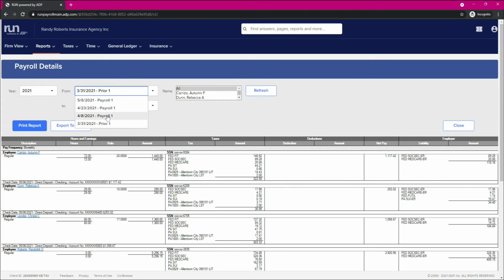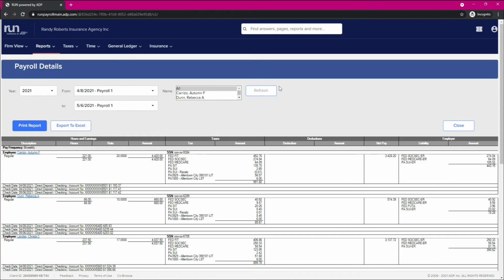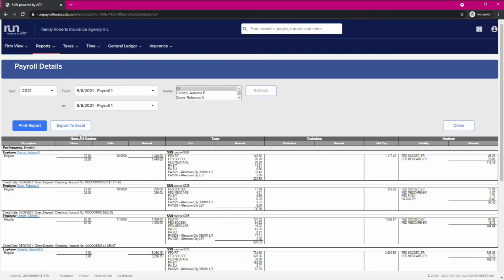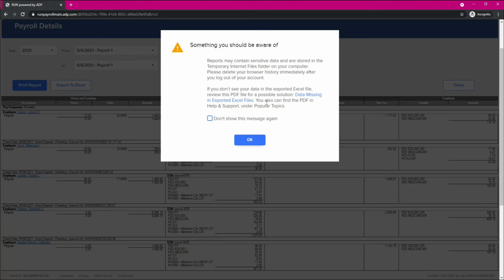So let's say we just want to run a report on all of the payrolls within ADP. You would do April 8th and May 6th, and then hit this refresh button so that it all gets refreshed. You can then export to Excel, or you could even print directly from here. But what I need is May 6th to May 6th, refresh, and I'm going to export to Excel.